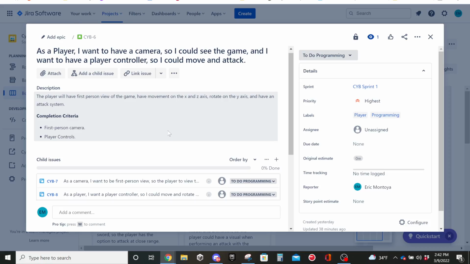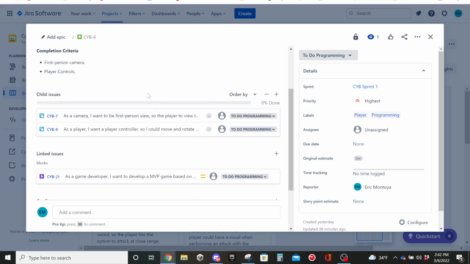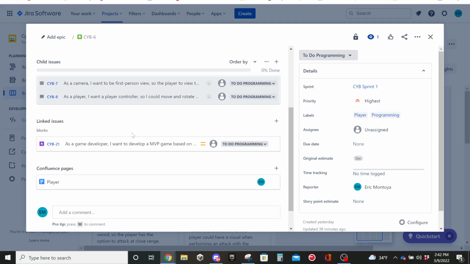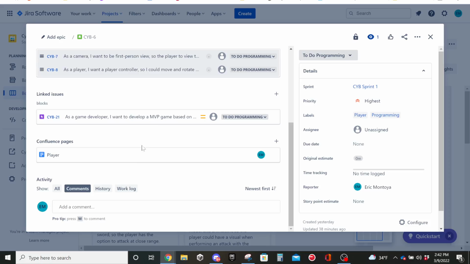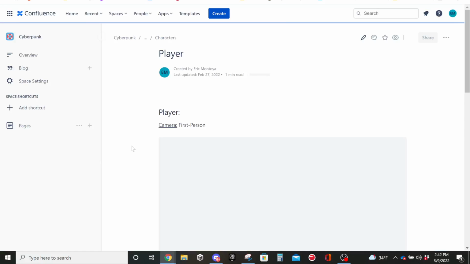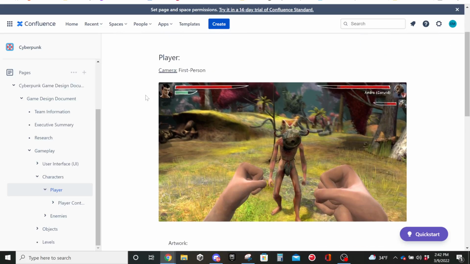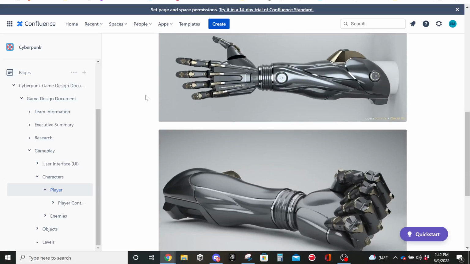Okay, now, yeah, these are the child issues. Linked issues is what's linked to it. And then these Confluence pages, this is so beneficial for us to use Jira and Confluence, because by clicking on it, it takes you straight to the document where it's linked to. So as a player, it links me to the game document on the player page. So it has all the information here about the player, what I've put on there.